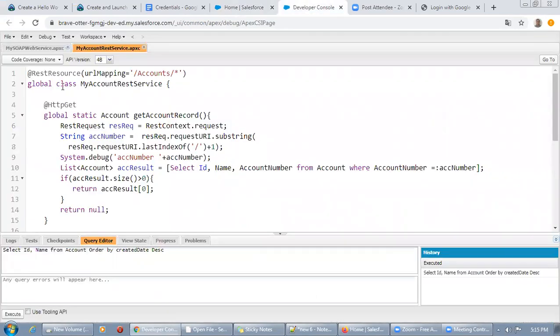As you are already aware, to create a REST service, we just have to specify the RestResource annotation, and whatever REST service name you want to provide, you can provide a mapping there. Most of you are already familiar that we have to write the method like this. If there is any question regarding this, you can ask me now.